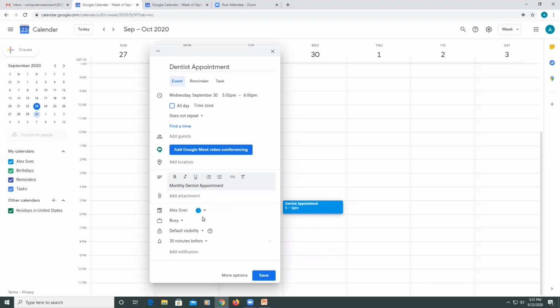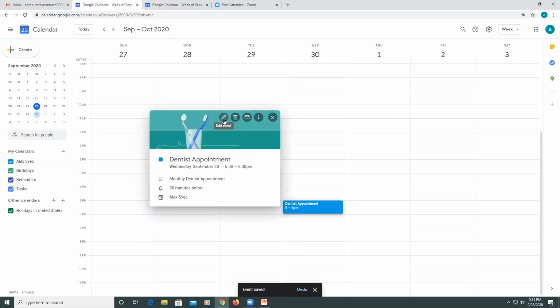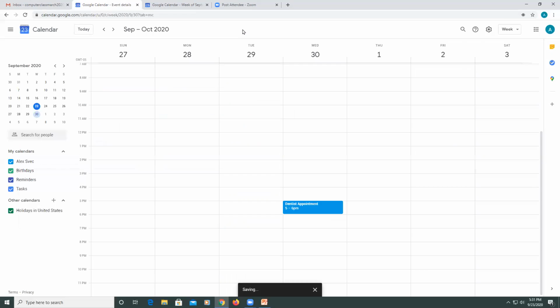Change the color. And you can change the notifications. You could do by minutes. So click Save. Let's say I wanted to edit. I can click on it, Edit Event, Notification, Days. We can change it to 1 day before, and click Save.